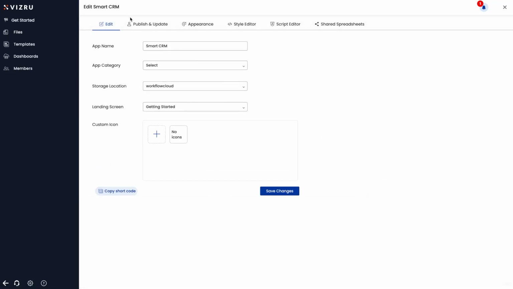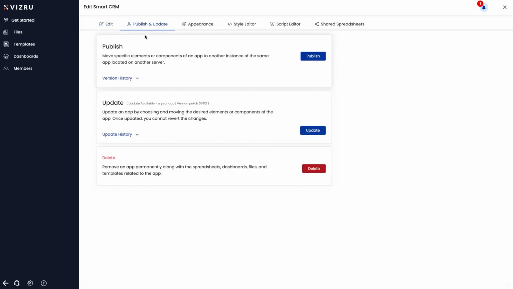And let's click on the second tab up here, Publish and Update. Through this interface is where we'll manage our app versions. So suppose we have a traditional dev, stage, and production deployment model. And suppose the environment we're in right now is dev.